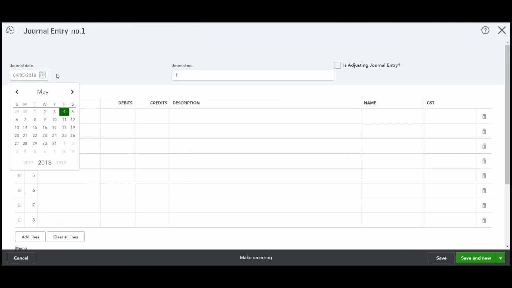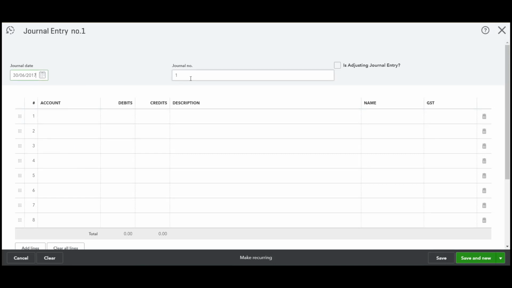Now, once we're on this page, we select the date for which we want to pass the opening balances, which is usually a financial year end date. And in this case, I'll pass the opening balance entry for 30th of June 2017.